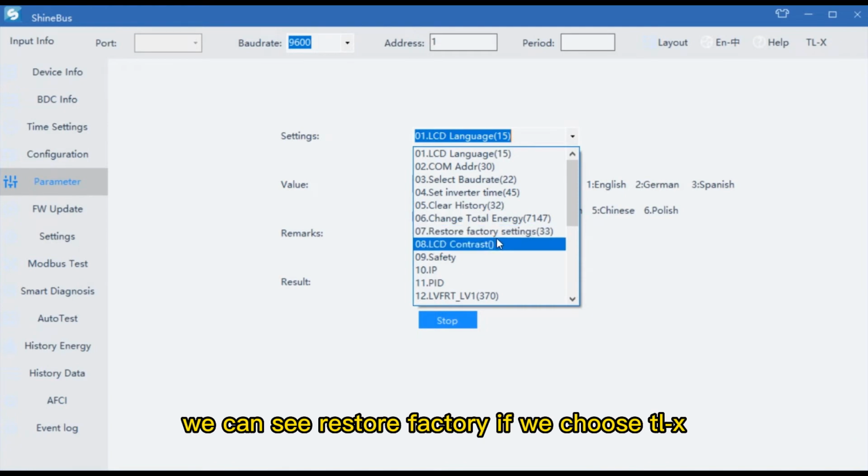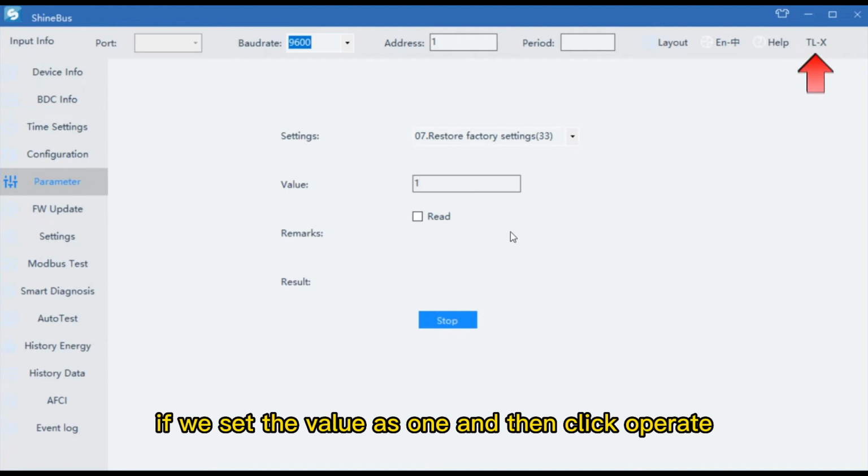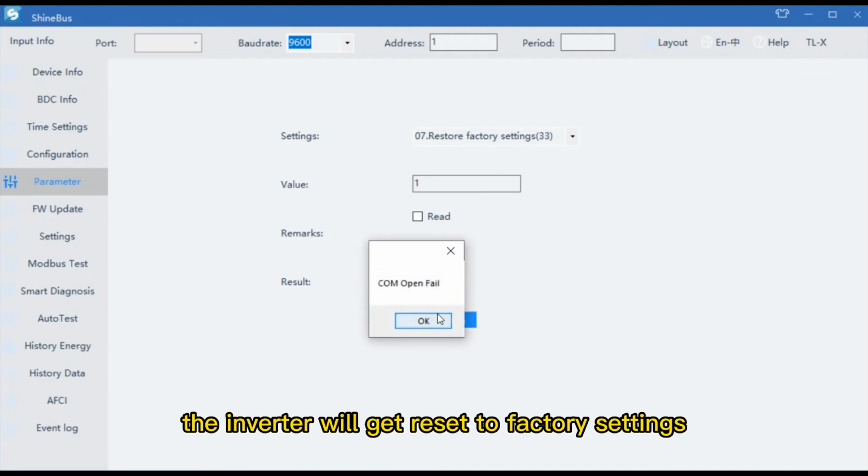We can see restore factory setting if we choose TLX model. If we set the value as 1 and then click operate, the inverter will get reset to factory settings.